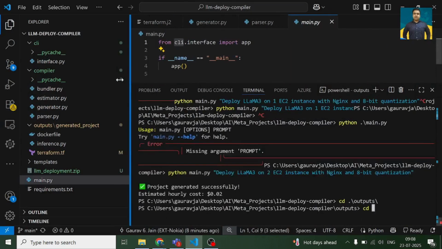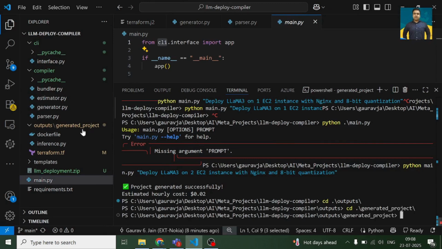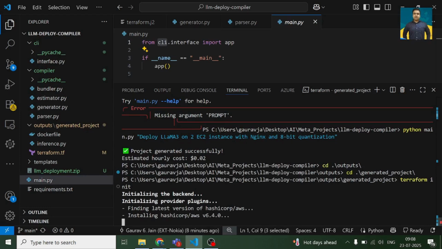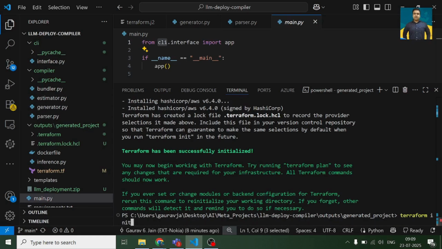Let me just move it a bit towards the left side. So I'm inside this generated project named folder, and now I'm going to do terraform init. So I'm going to initialize Terraform. It will take some time, so let's wait. Okay, I have initialized it successfully.